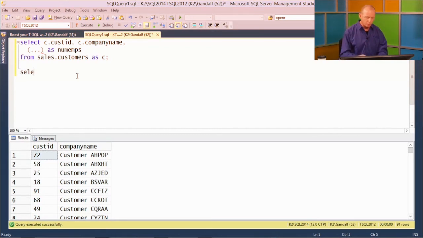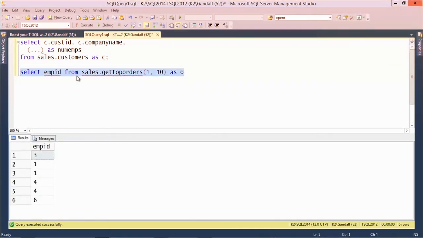So I could go ahead and say select, let's take employee ID from sales get top orders. And then remember, we pass some kind of a customer ID, we pass how many orders we want, and then what we get back are those orders. So here you can see the different employee IDs that appear in the customer's last 10 orders, if there were 10 orders. Of course, in this case, you see there were fewer orders. And now I could obviously go and say count distinct employee ID in those orders.